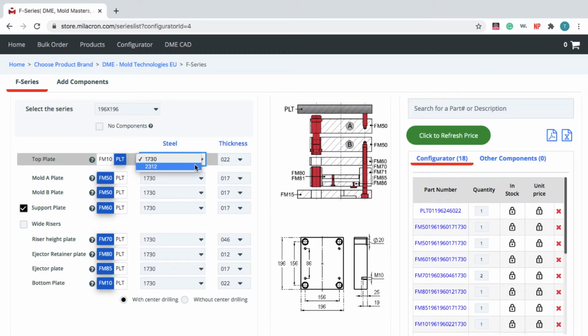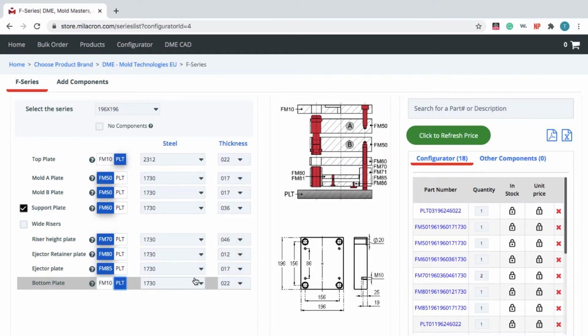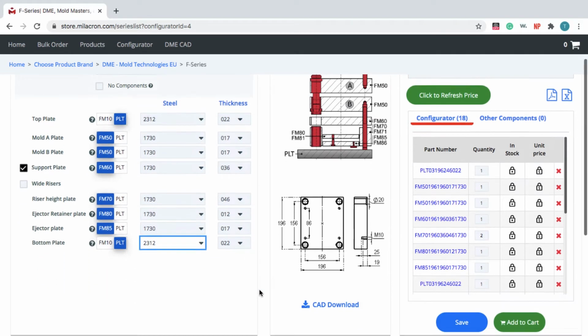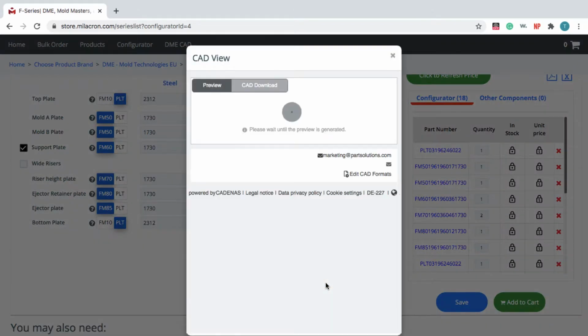The configurator will update your design on the fly, while the center drawing highlights the part as you hover over or adjust the different components. If you're happy with your product, you can begin the checkout process here. For now, let's download a free CAD model.